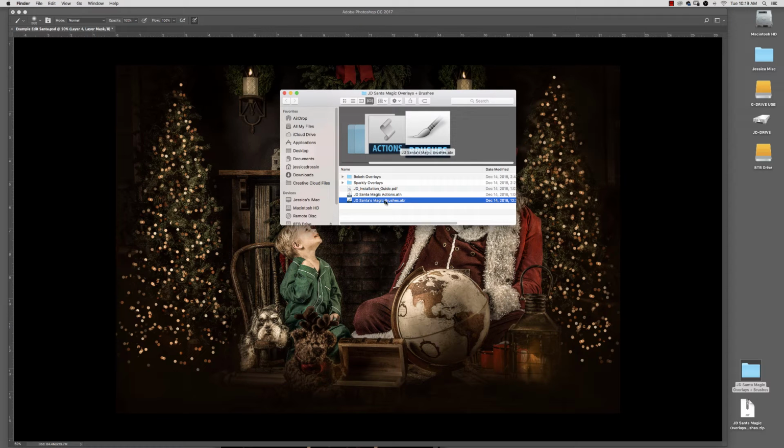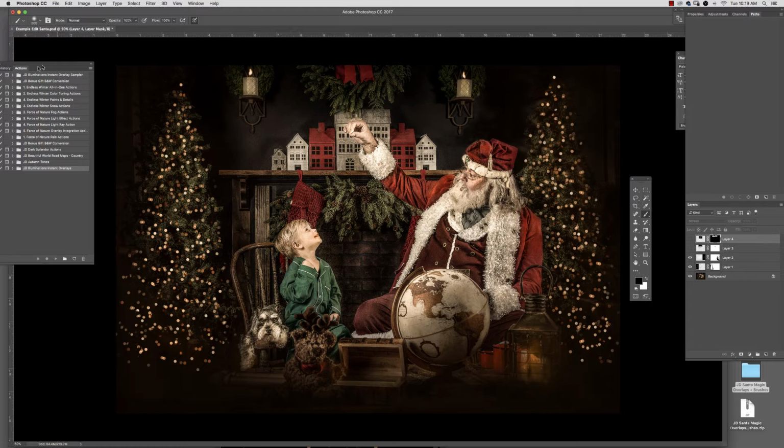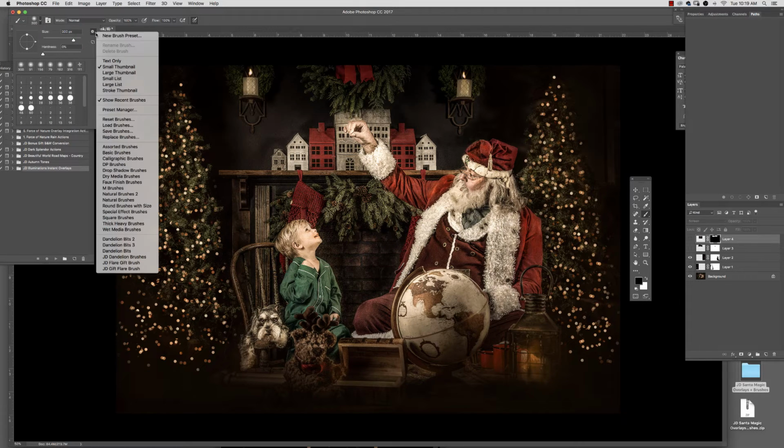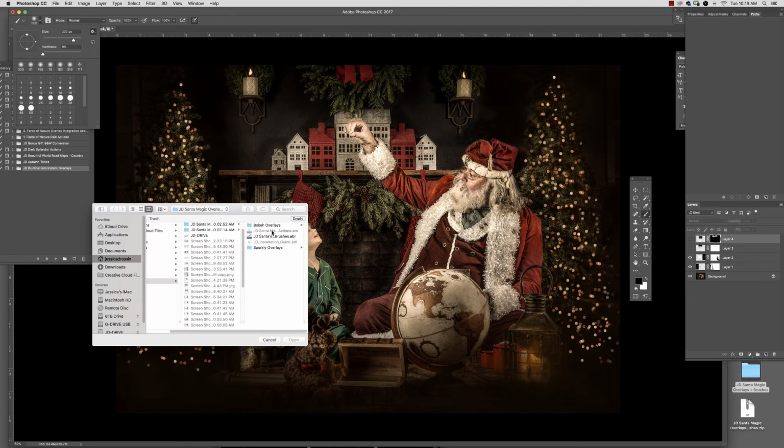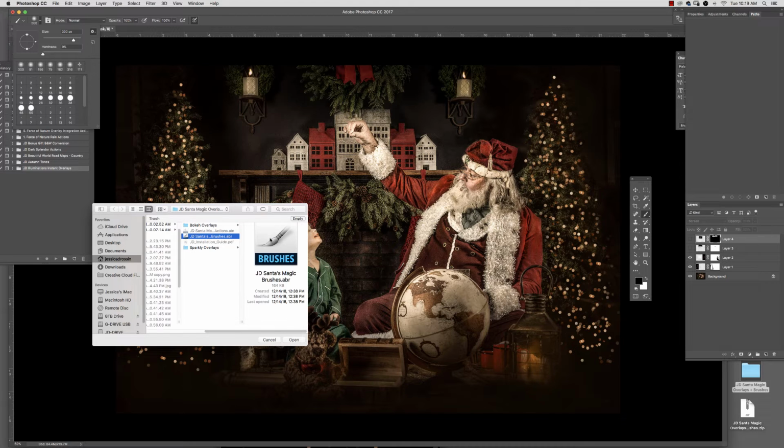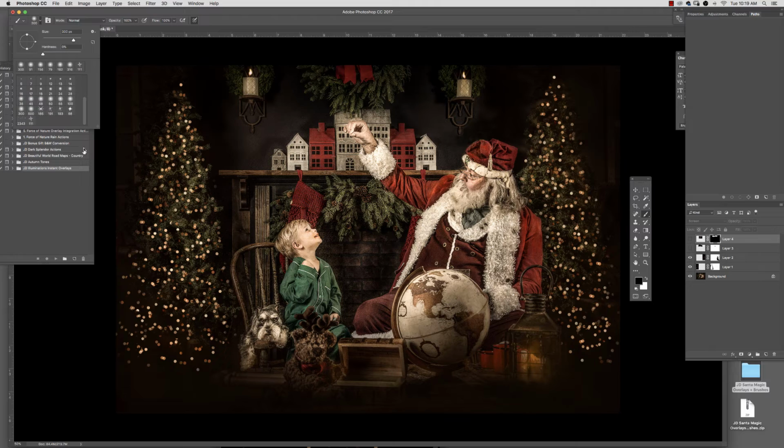So here is Santa's Magical Brush. Now you can either double click that and it should load in, or you can go up here to your brushes, and in this little gear thing you can say load brushes, select your brush and hit open. And now here at the bottom you're going to see 6 different little Santa's brushes.